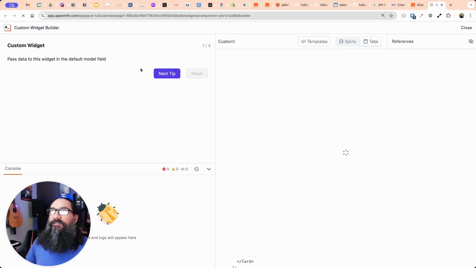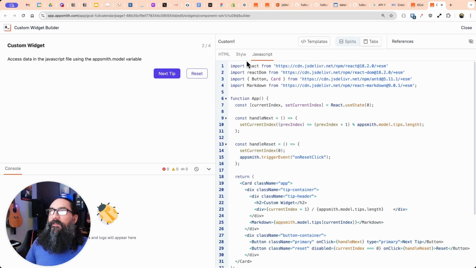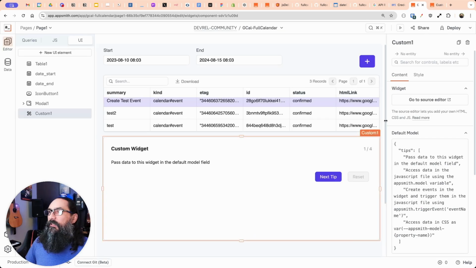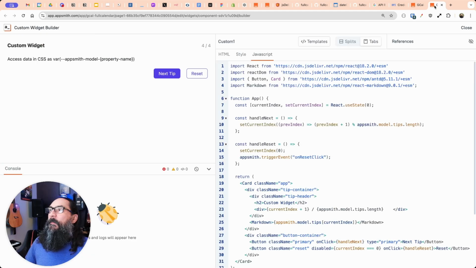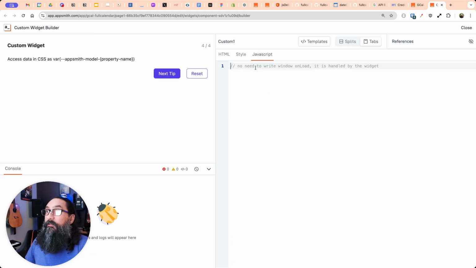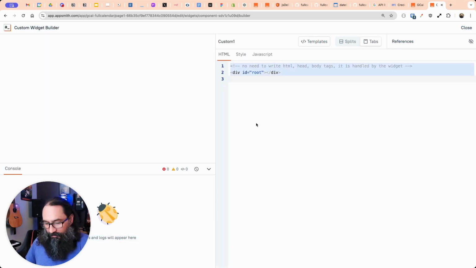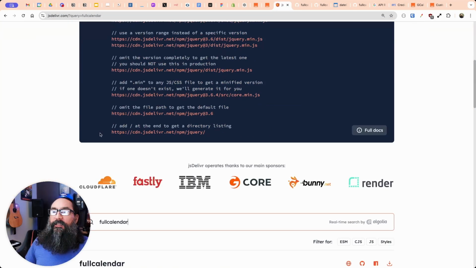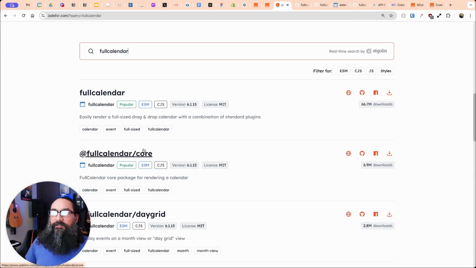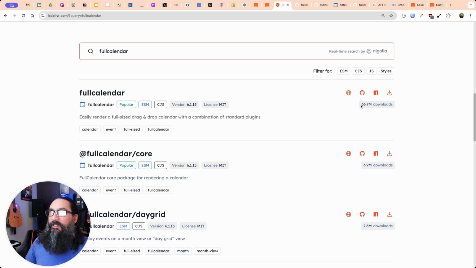And then it comes with this template that's preloaded with some HTML, CSS, and JS here. And it just loops through this default model of tips array that's passed in. So I'm just going to clear all this out so we can start from scratch. Get rid of the CSS as well and the HTML. And then we're going over to JS Deliver. And if you search FullCalendar, you'll notice the highest download one here. This packages in a few other things.